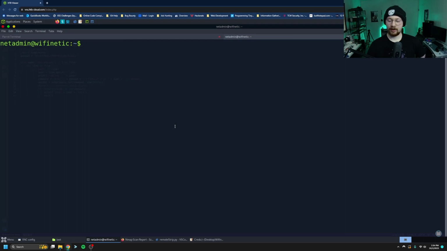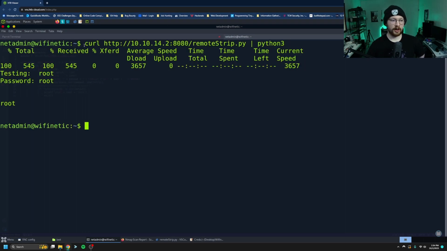Let's hop back into here. And let's pull this down and pipe it in through Python 3. And so right there, you can see that we were testing the root. I'm not really sure why this password portion comes up, but we do get root here. Let's go ahead and log in as root.